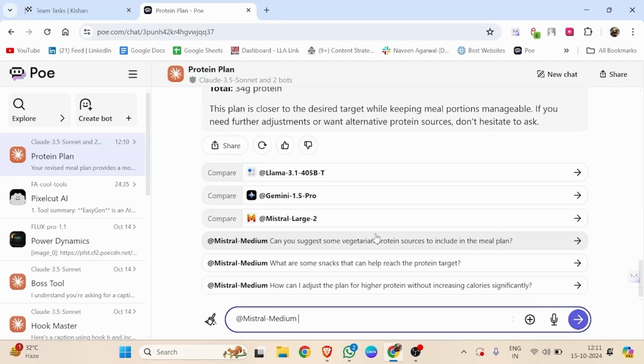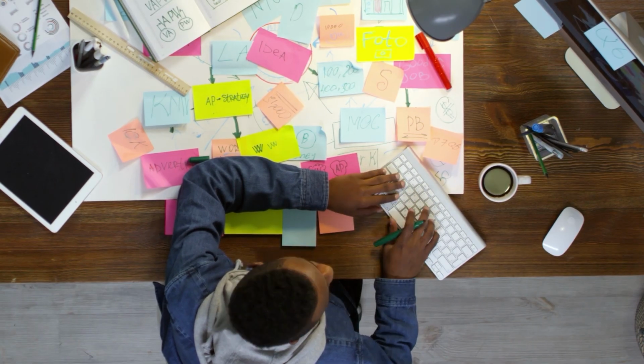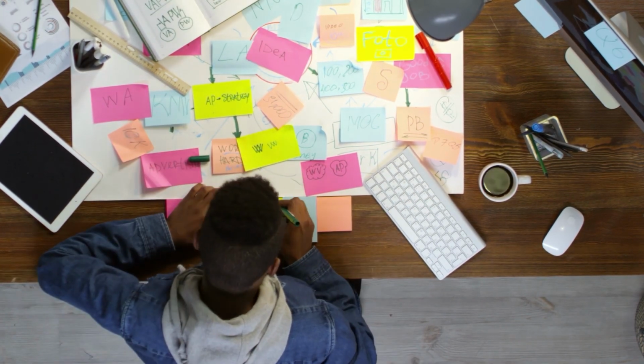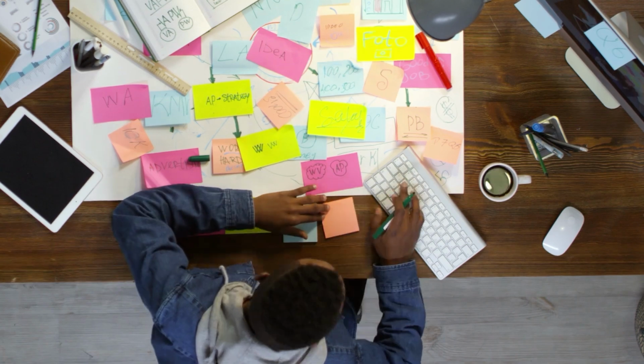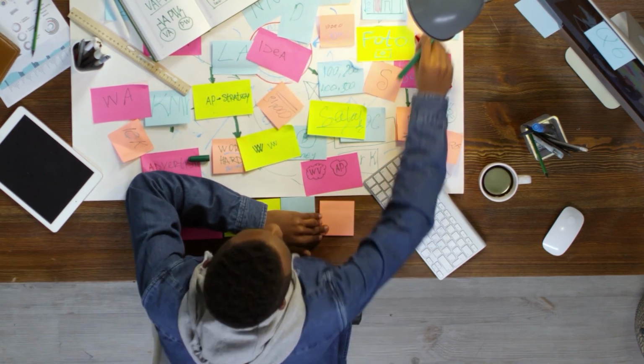But that's not it. Po also offers bot creation. This means that you can easily create a custom assistant on Po. If you're a content creator, you can create a bot to write a script or research for you. I will show you how I created my own script research bot. Let's walk through the process.